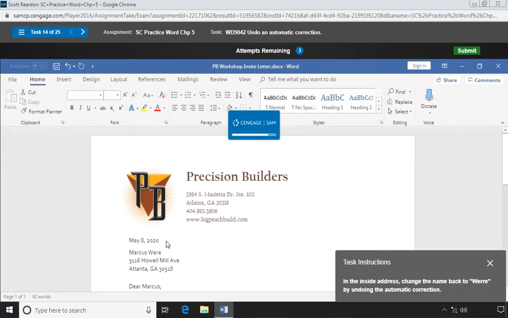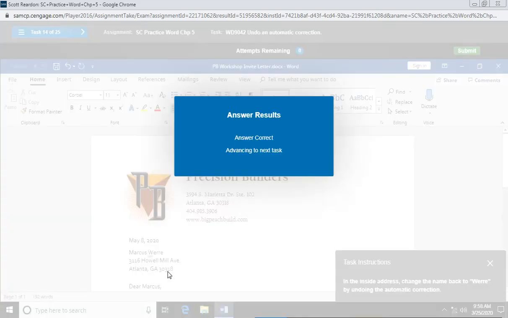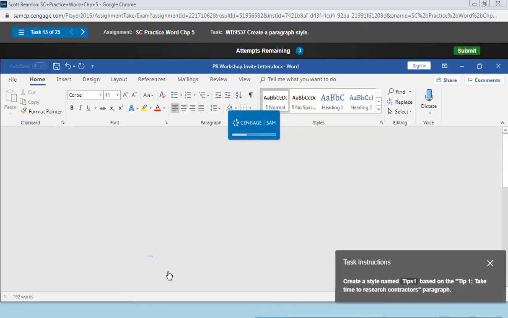In the inside address, change the name back to where. That's Autocorrect Options. So I'm going to click on Autocorrect Options. I think we might have seen this before. Change back to where. I don't know how you pronounce that. Maybe you do. That was question 14.